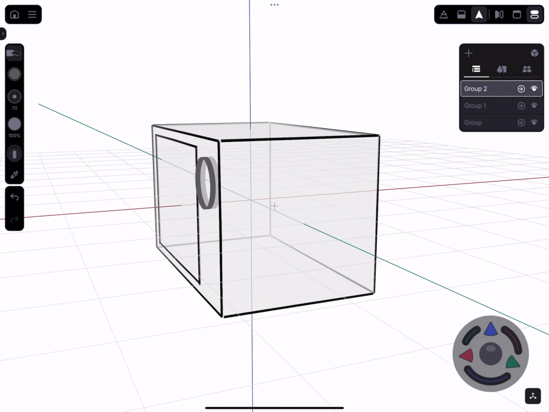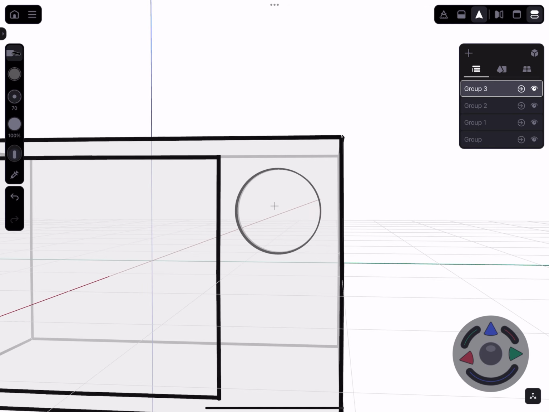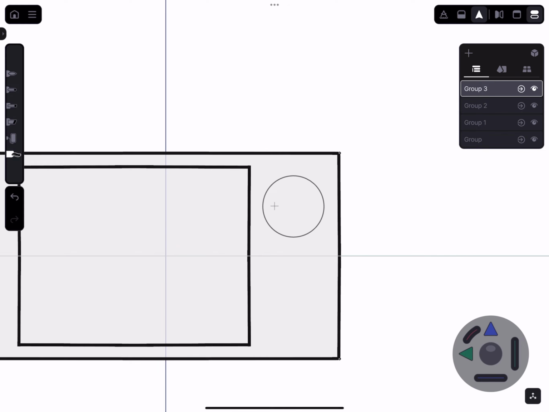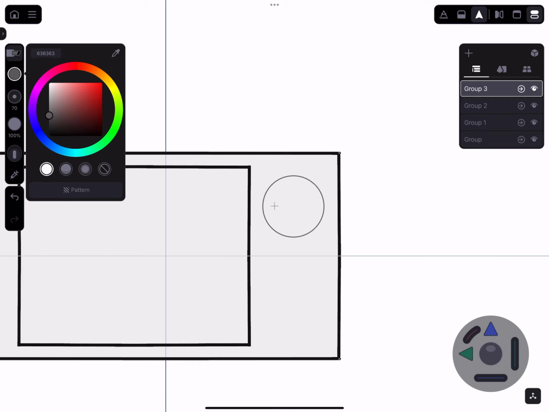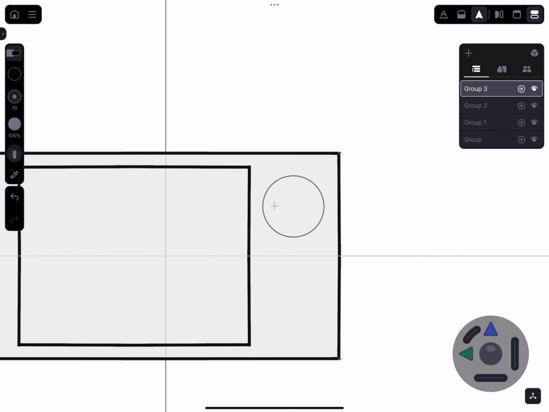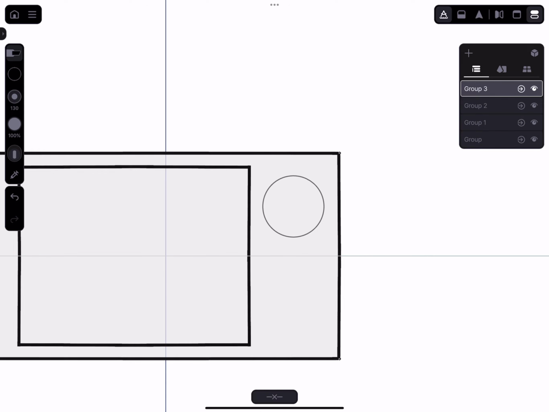Add a new group. Select the fourth brush and change the color to black. Draw a circle and keep holding your pencil to make it perfect. Draw in the middle to cover the empty spot.